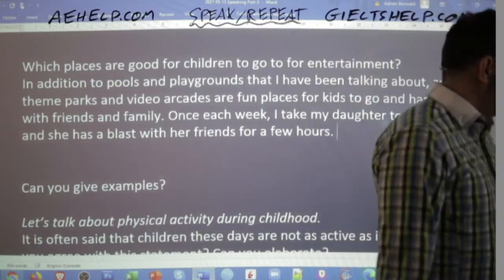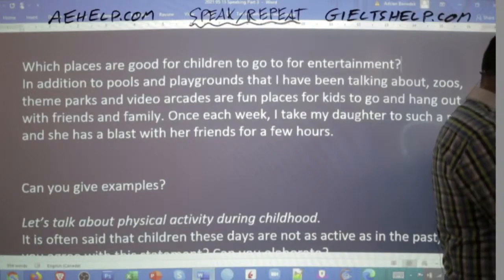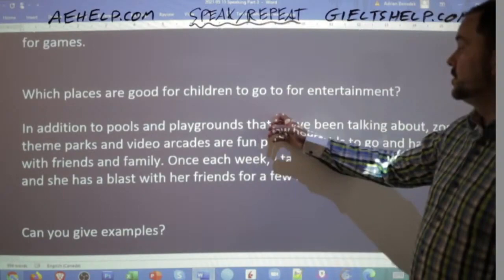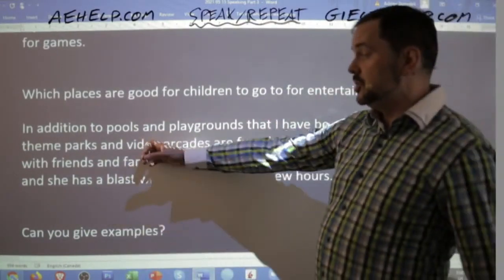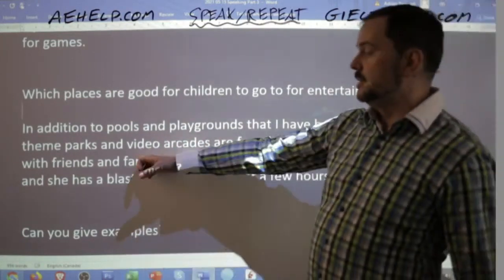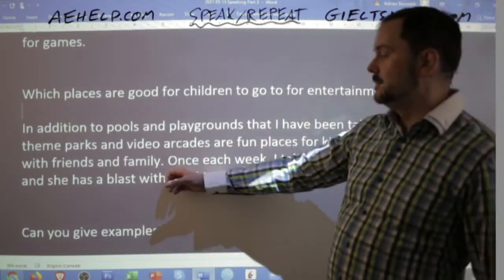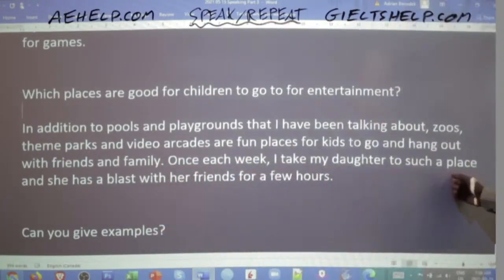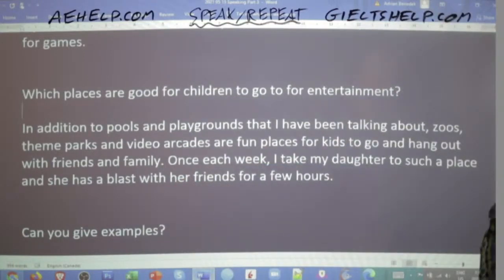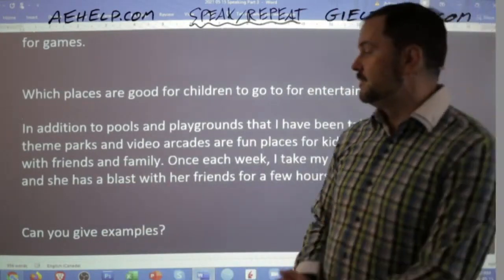Okay, good. So again, repeat after me. Here we go. Which places are good for children to go for entertainment? Well, in addition to pools and playgrounds that I have been talking about, zoos, theme parks, and video arcades are fun places for kids to go and hang out with friends and family. Once each week, I take my daughter to such a place, and she has a blast with her friends for a few hours. Has a blast. That's an expression to have a lot of fun.